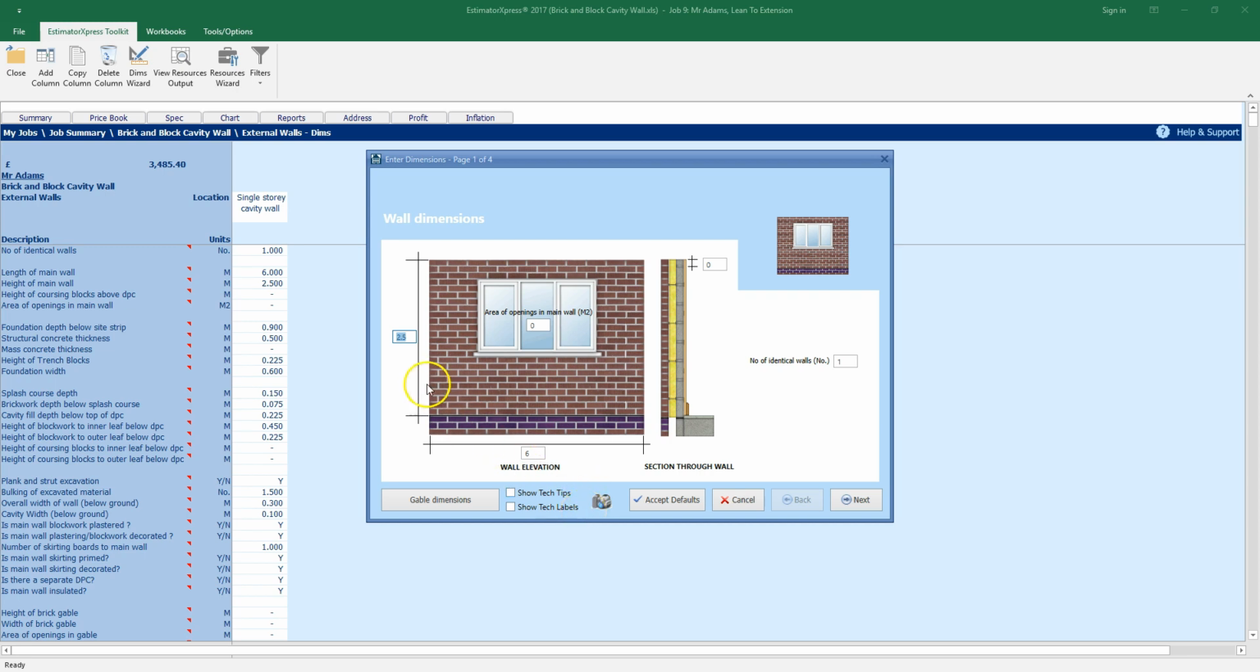So on this screen there are two really obvious dimensions. There's the height of the wall and the length of the wall. There's also an area of openings dimension input box in the middle of the wall. When you put a figure in here, EstimatorXpress will omit the area of bricks, blocks, insulation, wall ties, mortar and so on from the costs. Really important note here, all dimensions in EstimatorXpress wizards are input in meters. So don't type in millimeter dimensions as you'll be 1000 times too big on everything. So a wall height would be something like 2.4 meters rather than 2400 millimeters.